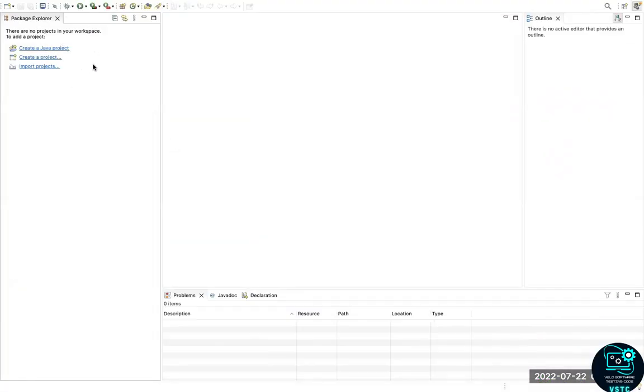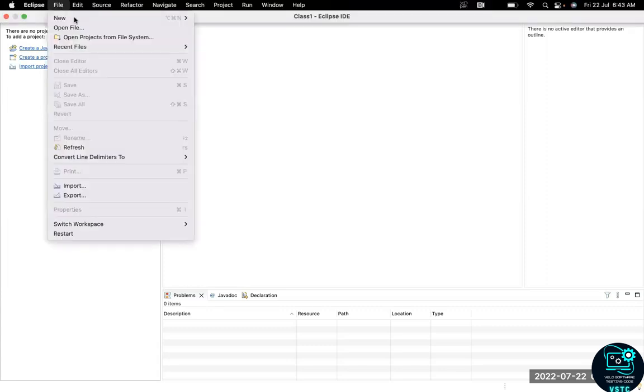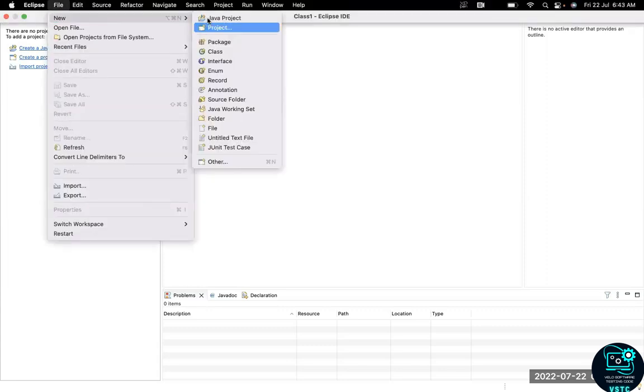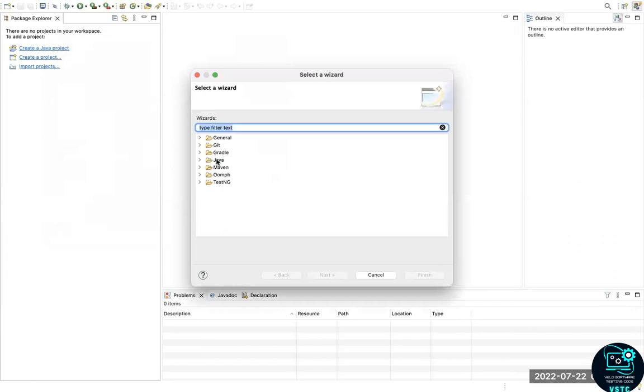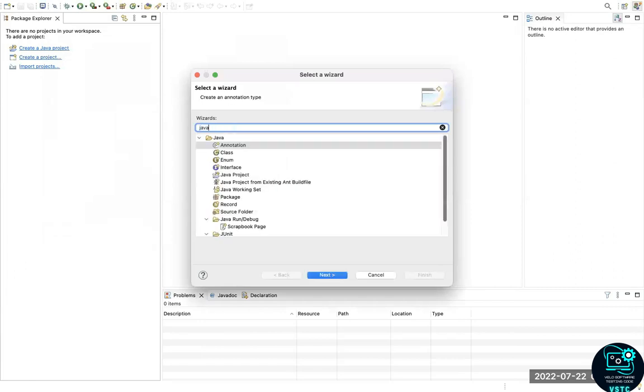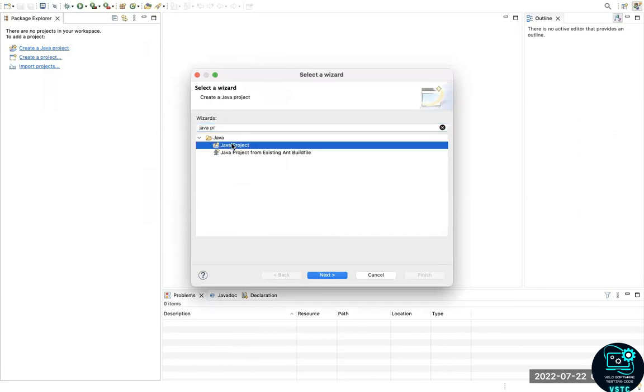Let me start with creating a new Java project. I have an option of creating a Java project here, or I can go to File, New. If Java project is not available here, don't worry, click on Other. For me, it is available there. For you, if it is not available, click on Other, and here you can search for Java project. You can find it here. Click on it, select it, click on next.